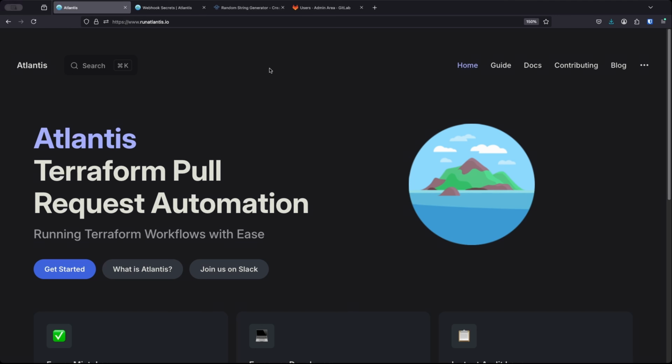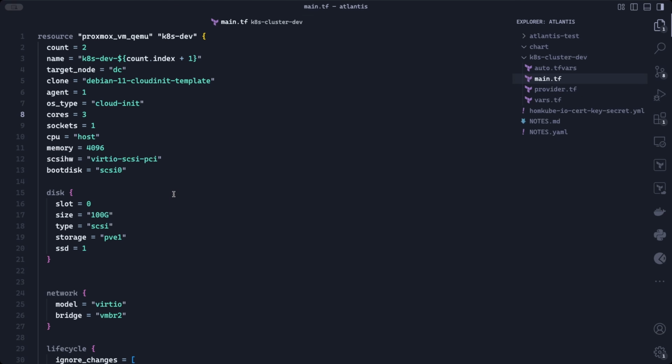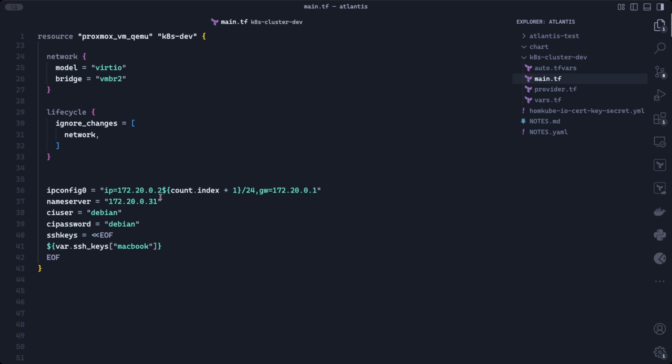Now, the first thing we're going to do is take a look at our Terraform project. So this is a simple Terraform project. What it does is just deploy a Kubernetes node group into Proxmox. In the main.tf file, I just have a single resource here, and it's a Proxmox VM resource. So I'm just deploying 2 VMs into the Proxmox cluster, and I have all the details of the virtual machines like the operating system, the CPU, memory, disk drives, network, IP addressing.